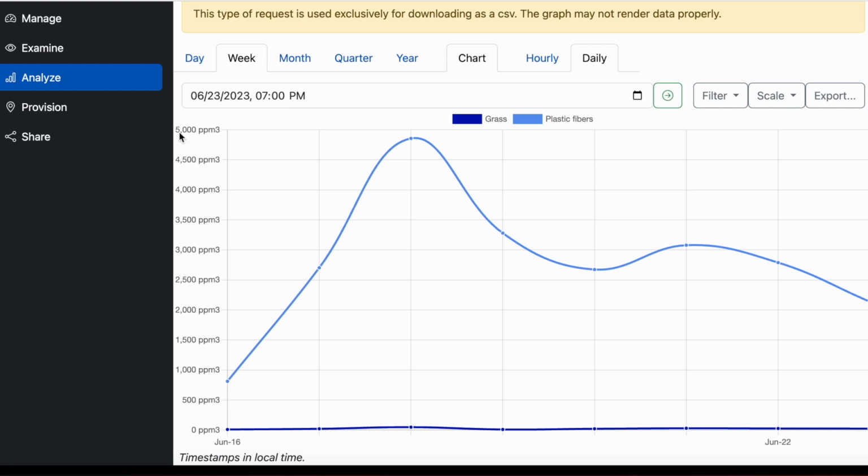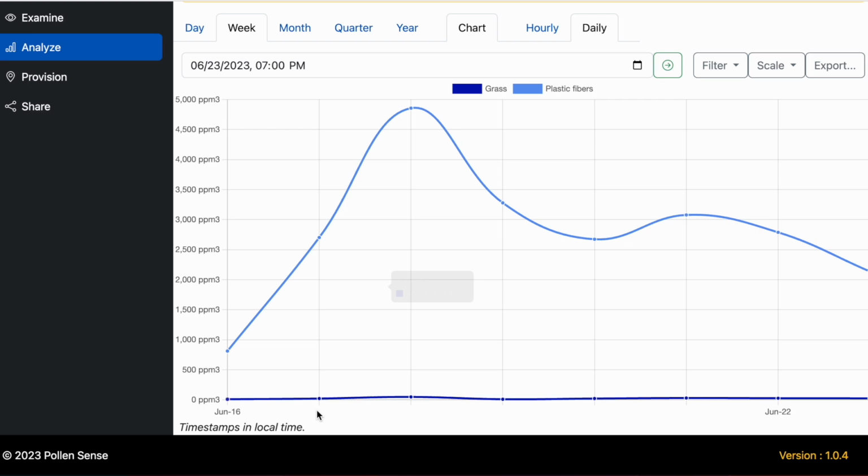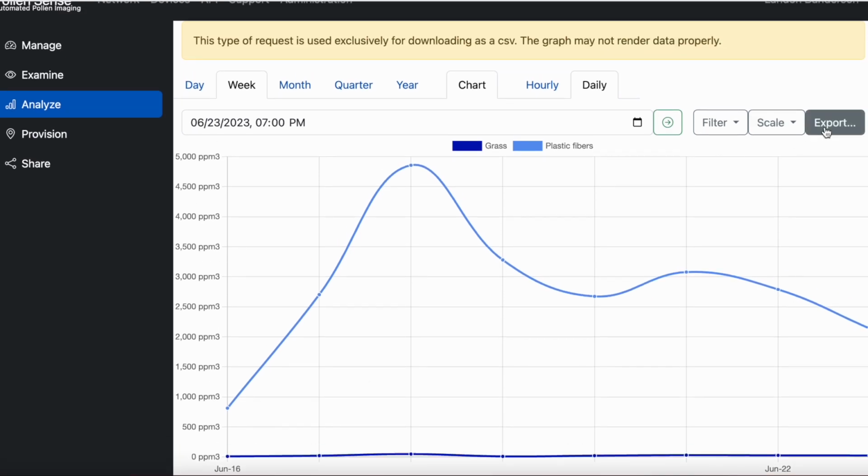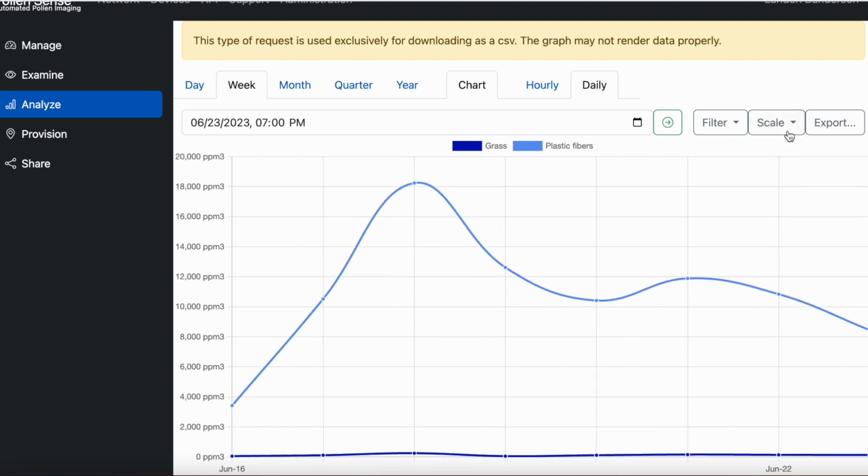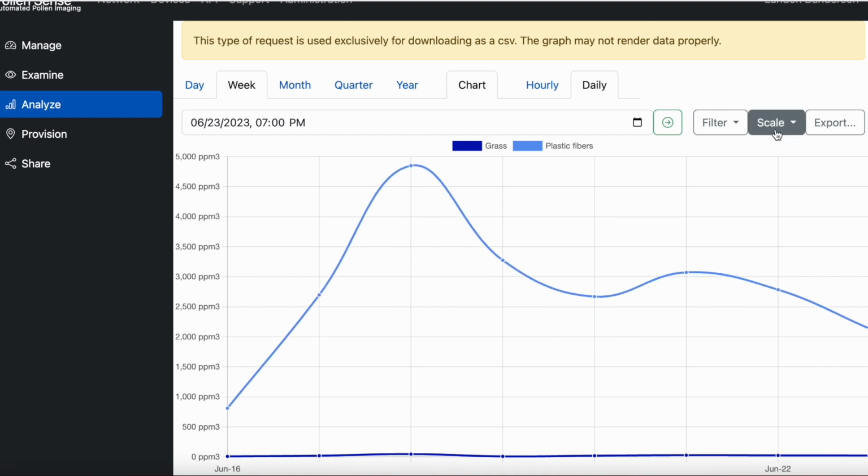You'll see that the units are particles per meter cubed, or pollen grains per meter cubed if you are looking at pollen, and you can see time here below. You can click on Export if you want to download a CSV, and you can also change the scale. Right now we run two different scales. Our normal scale, which is our math, our sensor, and we also have a Burckhardt conversion factor, and you can see the units change over here.